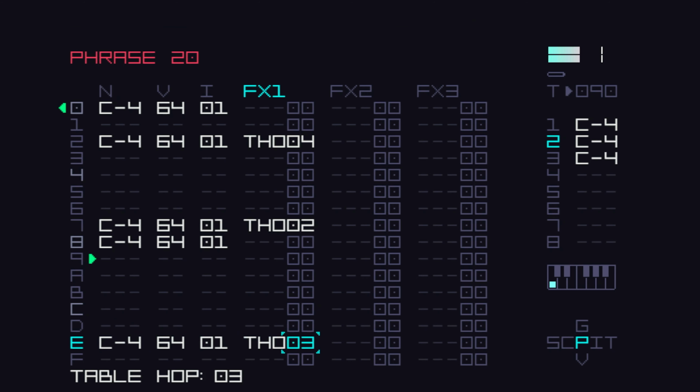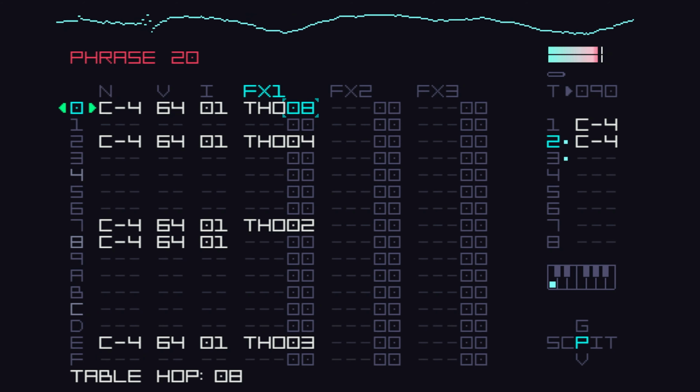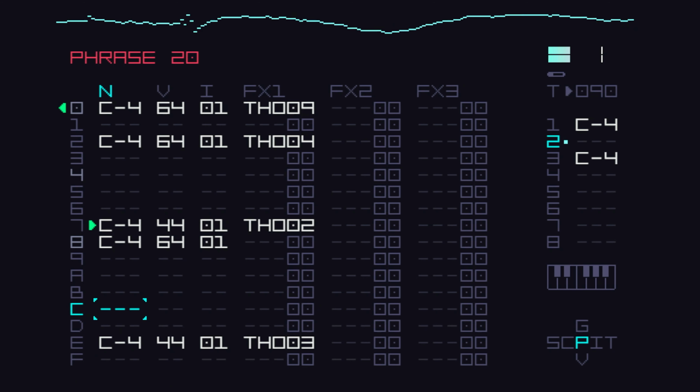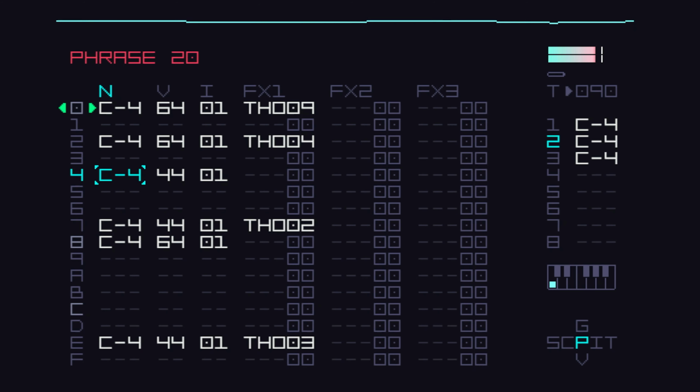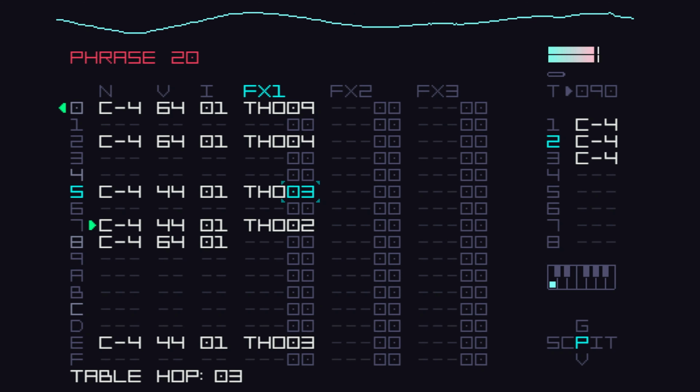So for these ghost notes I've added in, I'll nudge them using the microtiming table configuration, and then I'll also lower their velocity to something like 44 or 54. I like to place as many notes as I can fit naturally into a single phrase.